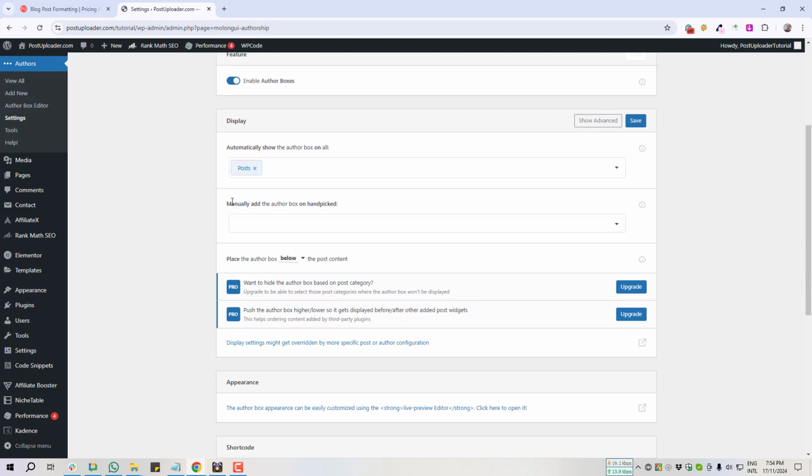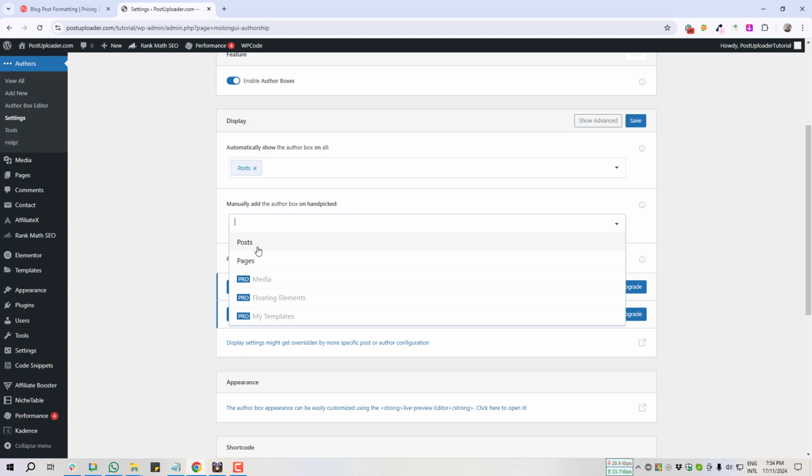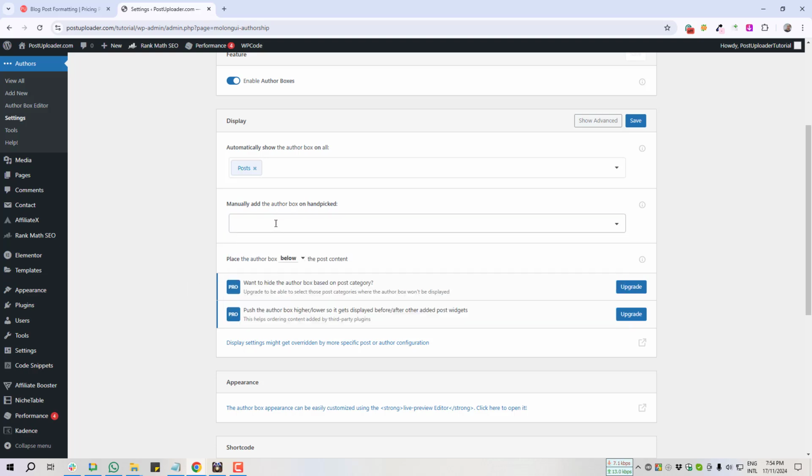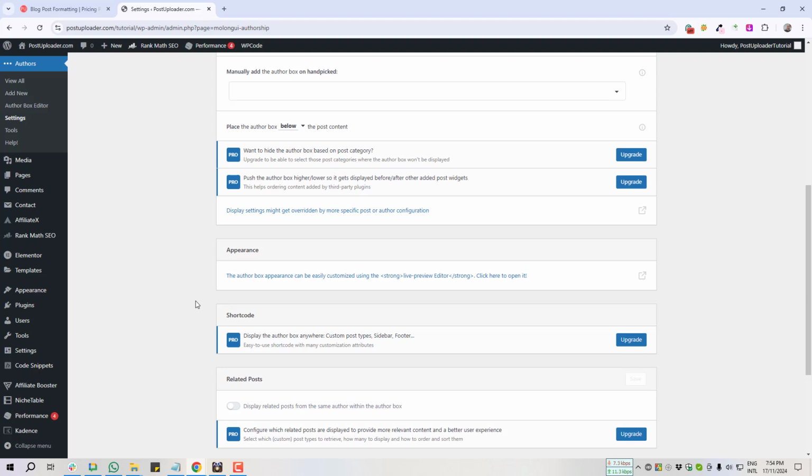After that, manually add the author box on handpicked. So if you want to enable it, you can choose the post or page, but I don't want to enable this option. After that, here is an option to place the author box above the post content, below, or above and below the post content. So obviously we want to visualize our author box below the post content. So select this option, it's very important.